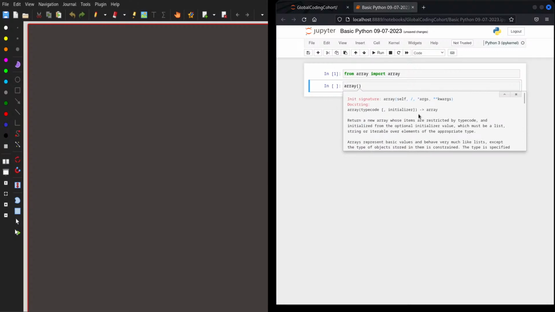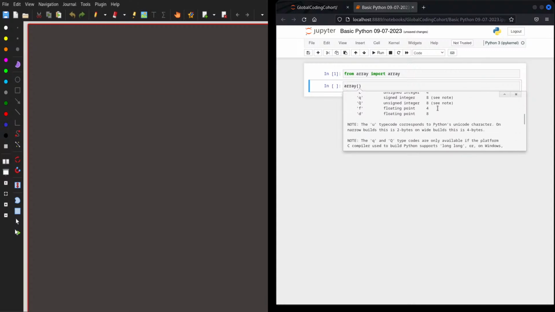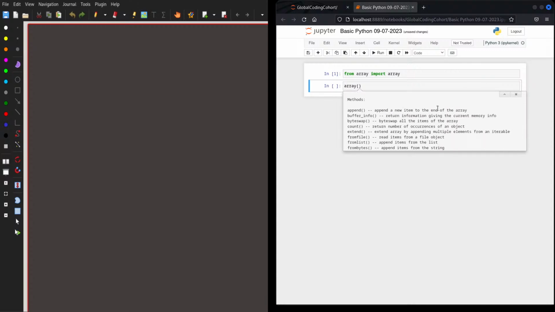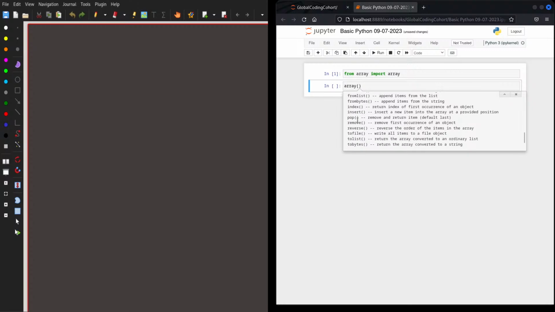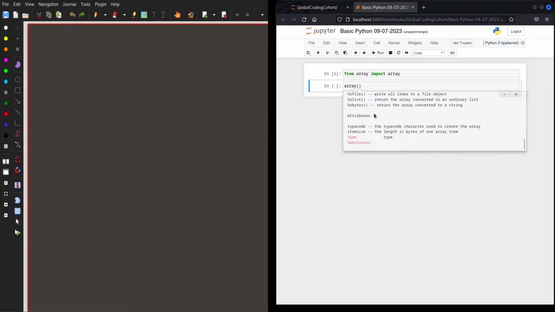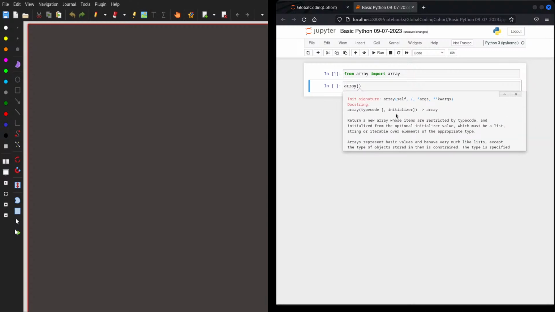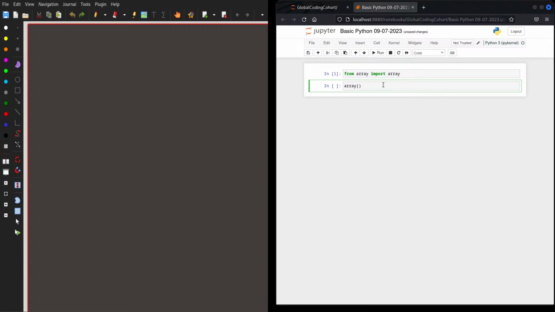What are the arguments it takes? You can read this description clearly in a beautiful way, and the methods that it supports, all those steps, what it does, what it returns. All that information you can get from here.